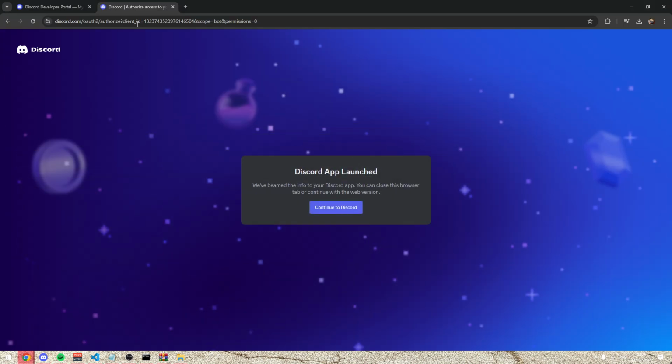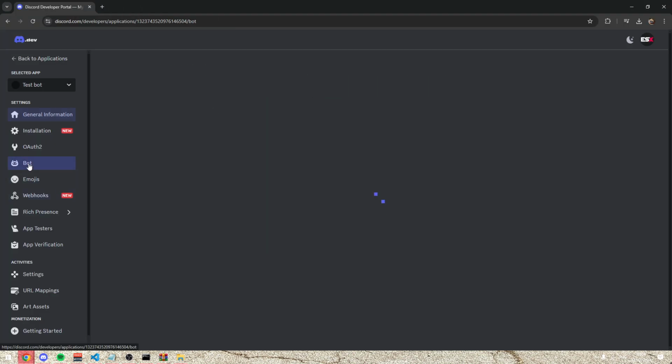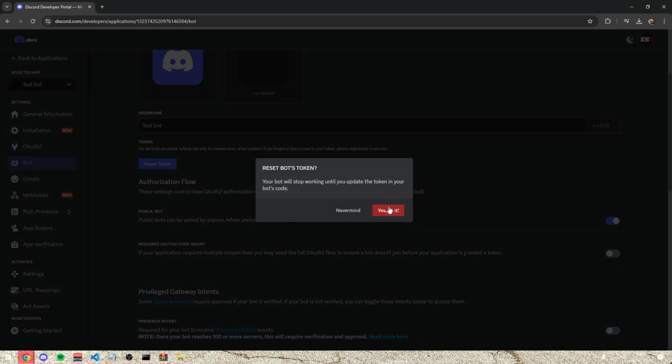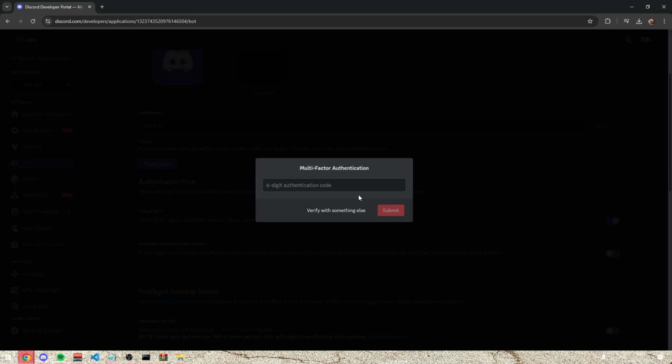Now we're going to minimize this and we're going to go back to the developer portal. We're going to press on bot and we're going to reset the token. Now once you've done this, it is going to ask you for your 2-step verification token.